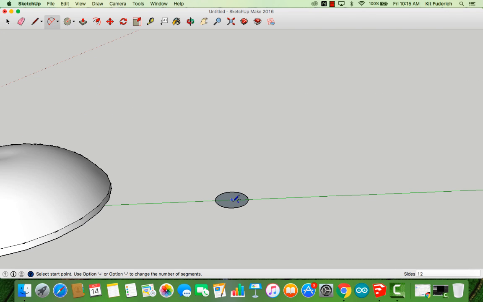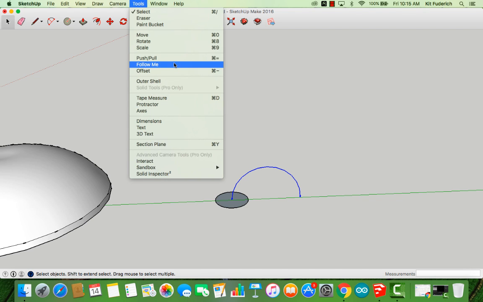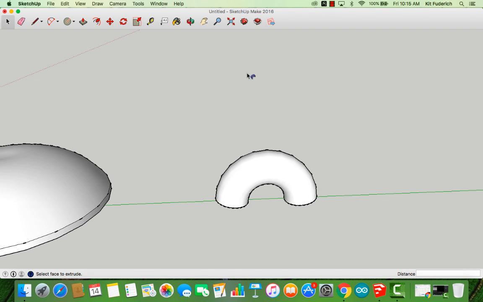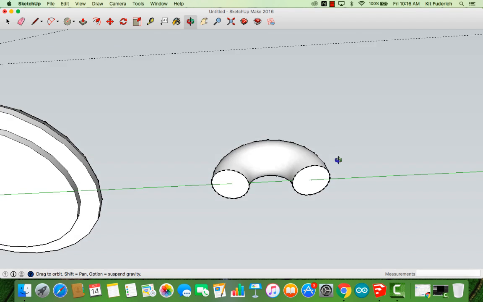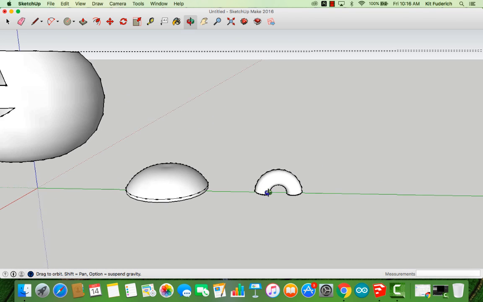You're then going to take the 2-point arc. You're going to go from the center of the circle we just created, click once along the green axis, and you're going to want to move this path upwards till you get to the half circle point. What you're then going to do is you're going to select that arc as the path for our circular form to follow. Go to Tools, Follow Me, and select the circle, and there you have a nice pipe shape.